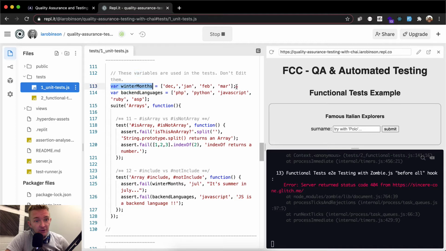So here we have a winter months array, which is just an array of four values with four different strings inside of it. Here we have backend languages as well. And so now we have a suite of arrays where we do the function. And now we're testing, is this an array.split?